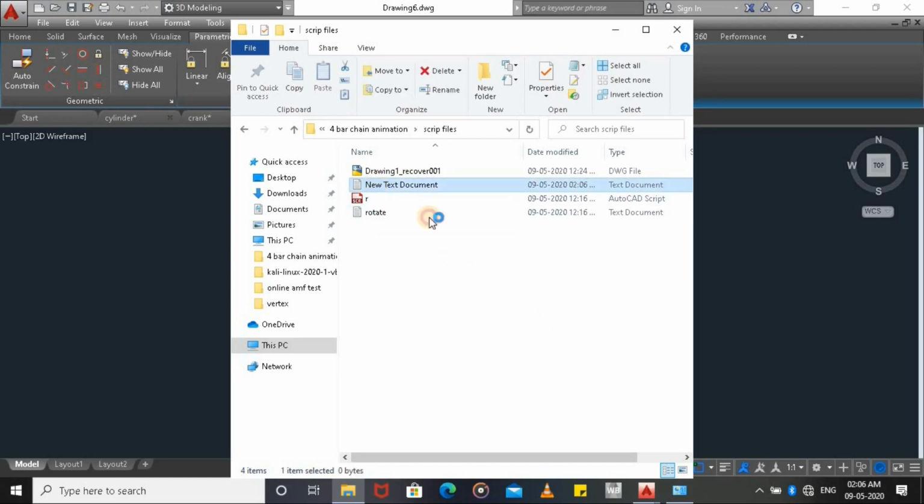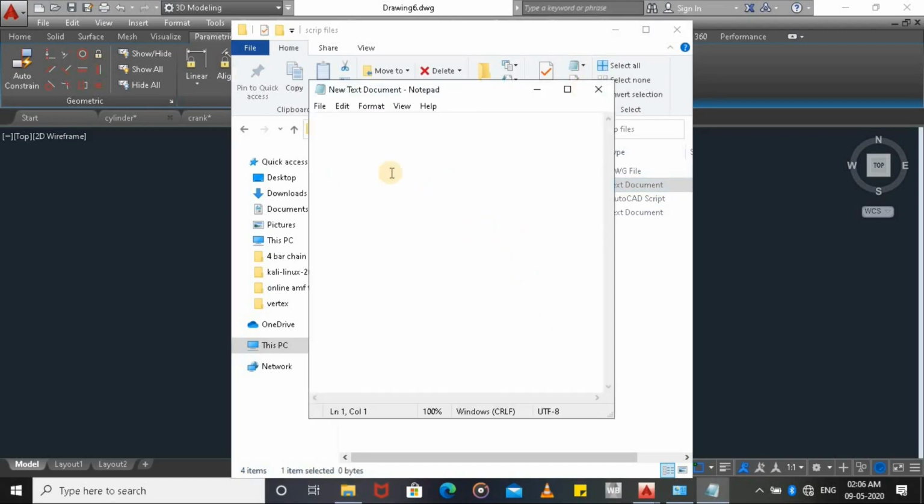So open this text file and then type command rotate, enter. So you have to make this script very carefully. Then G, then crank, enter, and then again enter, 0, 0, enter, 10, enter, R script.